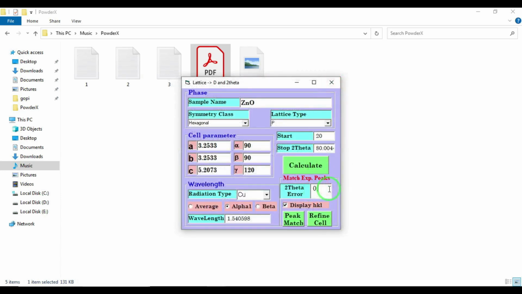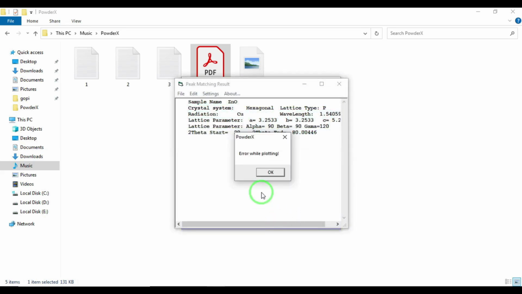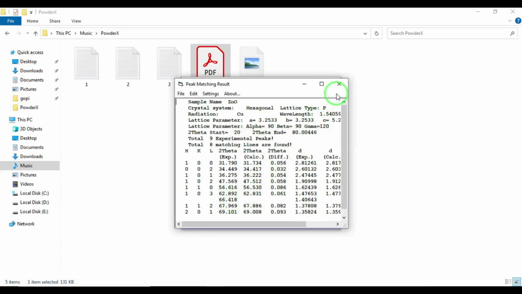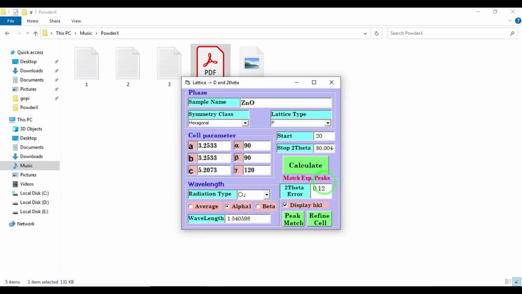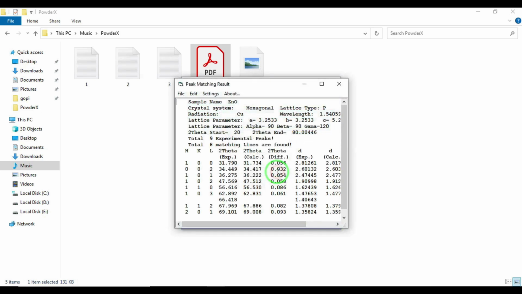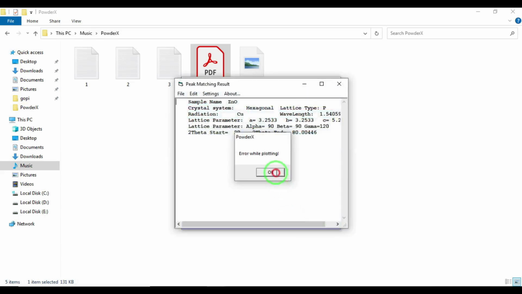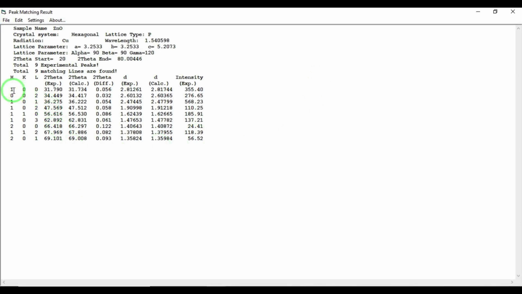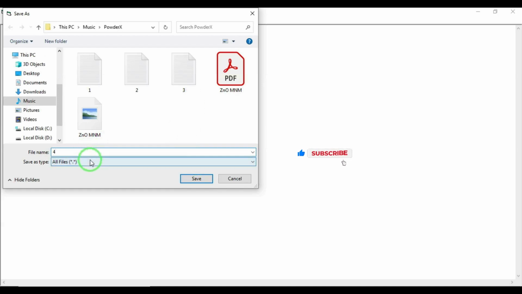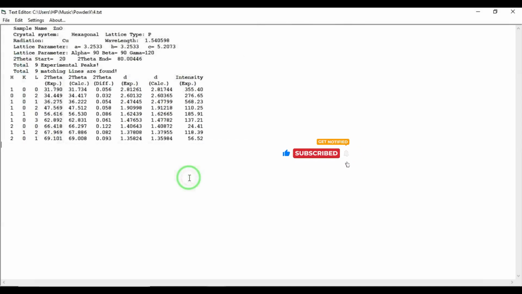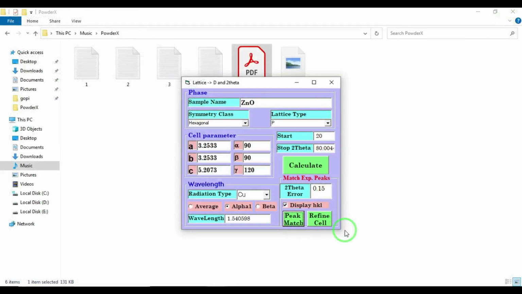Again, I am going to change this value to 0.1. So click on it. One more peak is left, so I am going to take the value 0.12. Now you can see all the peaks are identified: 1, 2, 3, 4, 5, 6, 7, 8, 9. So all the peaks are identified. I'm going to save this one with the file name 4 in text format. Close this one. Then go to refinement.